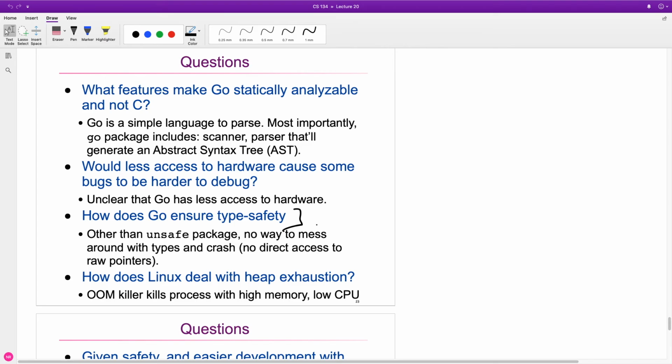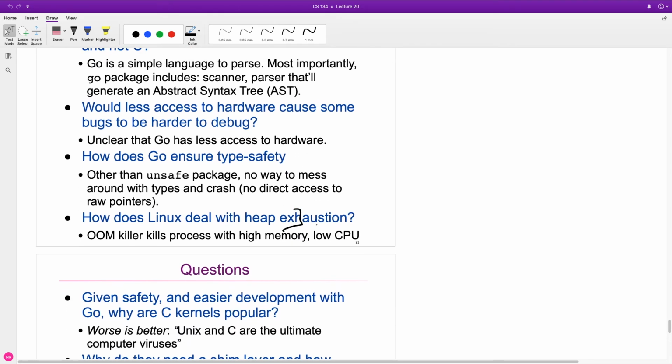The basic reason, the most important reason I think, was that it's built in. So that's why it's so common to create static analyzers in Go. And by built in, I just mean there's a Go package that has a suite of tools for dealing with this. Would less access to hardware cause some bugs to be harder to debug?